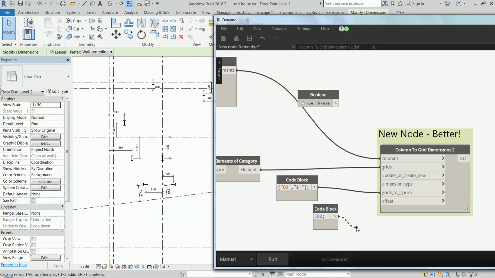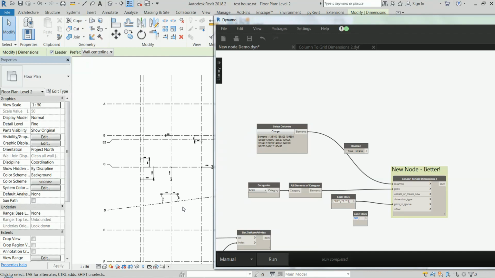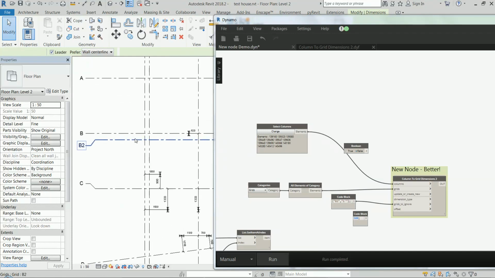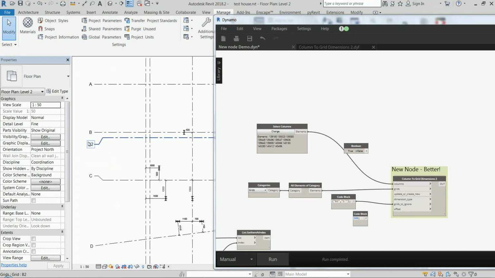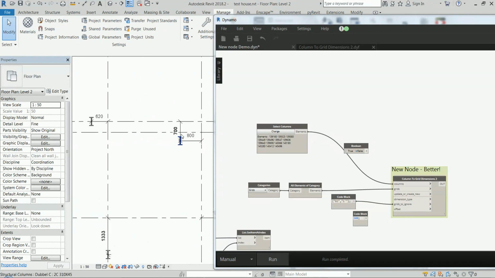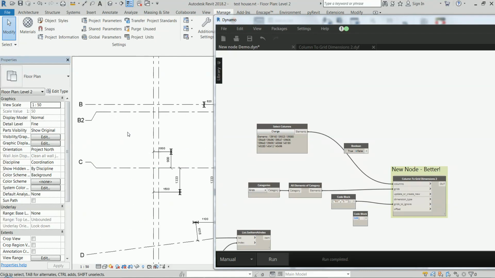What bugs were fixed? Several of them actually. We had some problems with imperial units before. This is now solved. We had problems with these grid lines with a knee like this. They were causing some reference problems, but as you can see now it's okay.